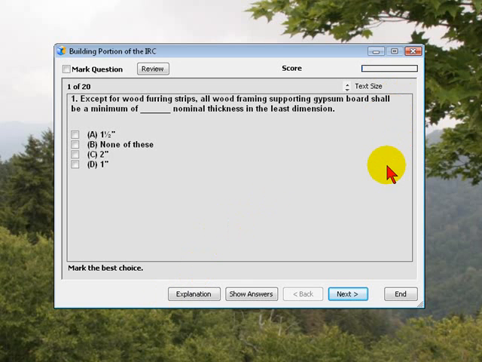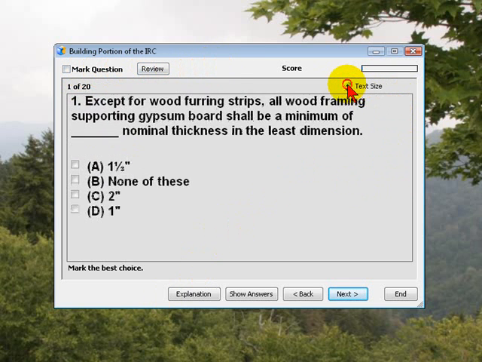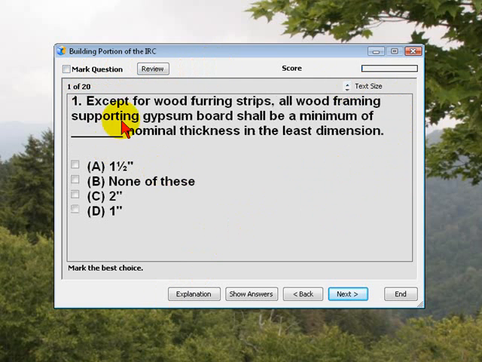Several items I want you to see on this: one, you will notice we have a way to mark and review questions. We'll talk about that a little bit more in a minute. Also, we can change the text size. So if you need larger text, you can create it here and just increase the text size. Also, you will notice our score. We have buttons down here: our explanation button, show answers, back button, next, and end.